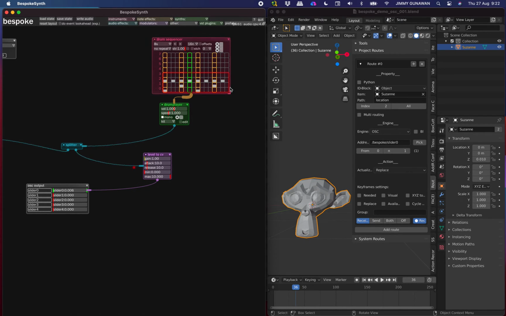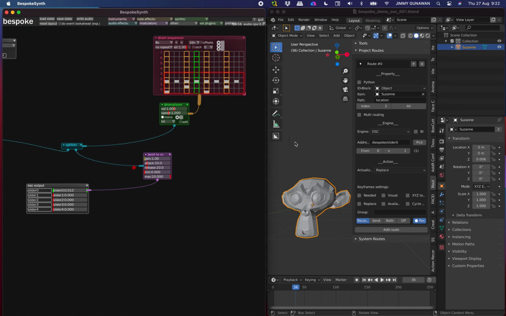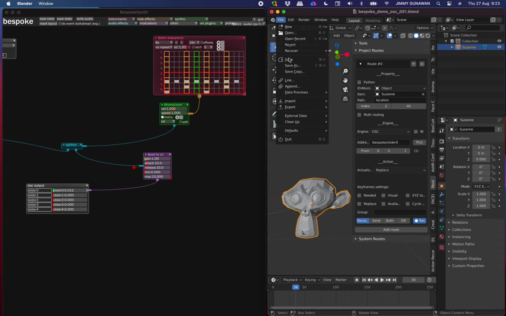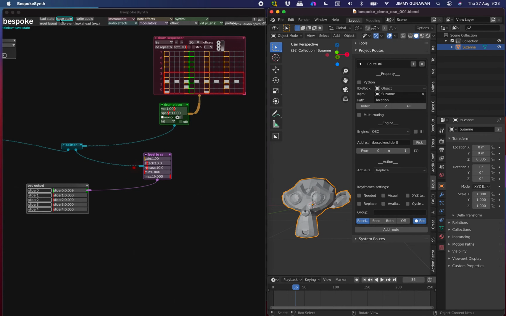You can separate the kick, the snare, etc. And so you can have multiple Suzanne if you like. For now, I think this is a good start. I'm going to save this and also save the Bespoke state.